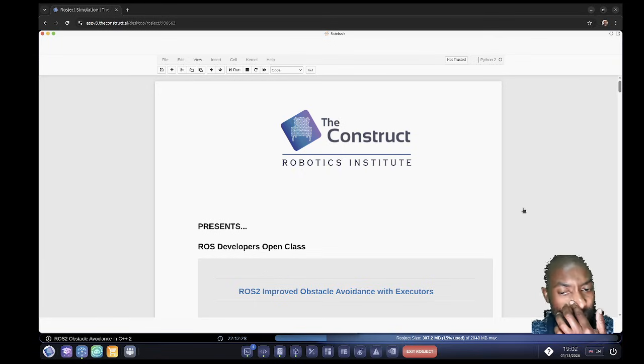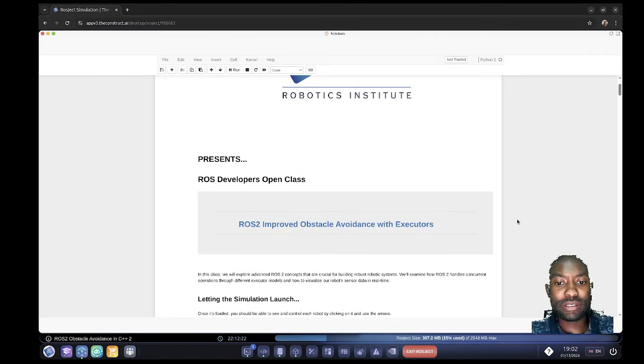All right. So what we want to do today is to understand things about executors in ROS 2 and why we need them and how they join with the things that we spoke about in the previous classes, which is basically doing some form of obstacle avoidance by being able to receive LiDAR scan data that's coming from our robot.